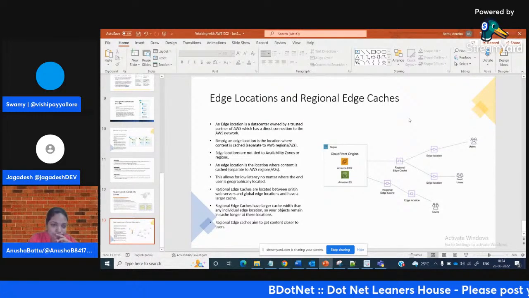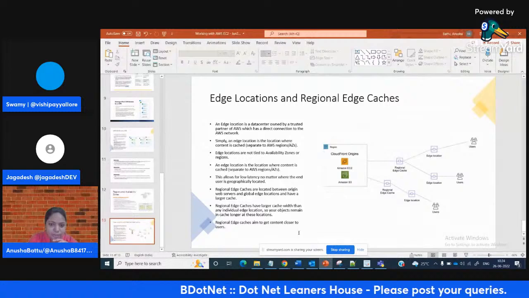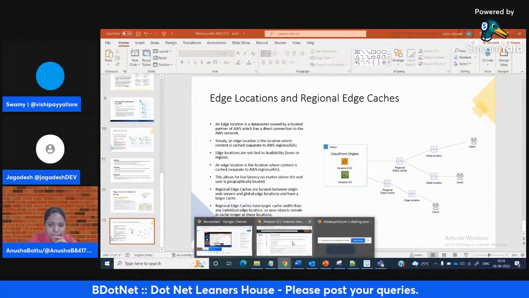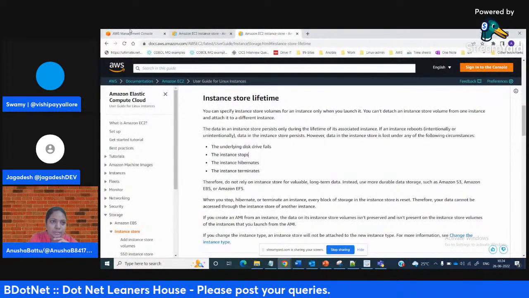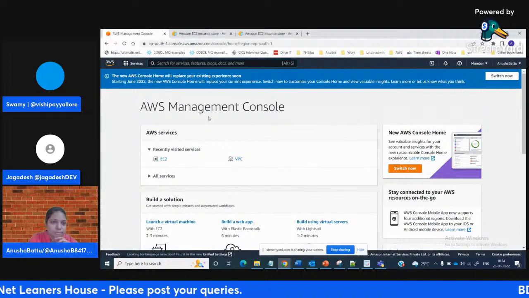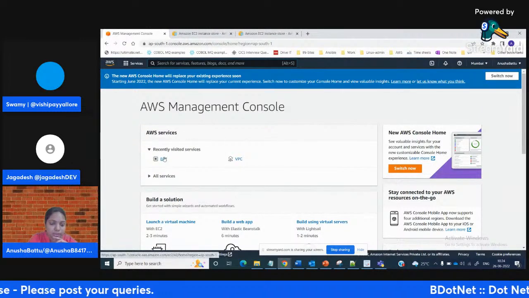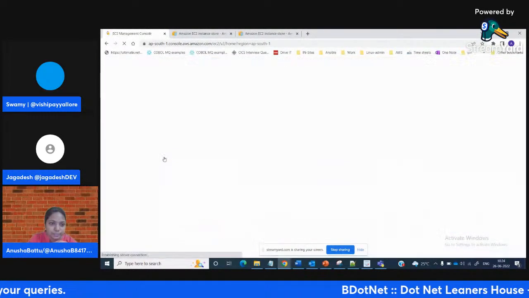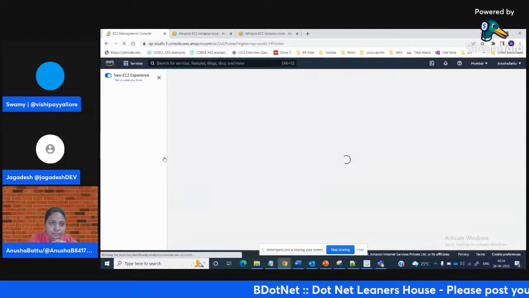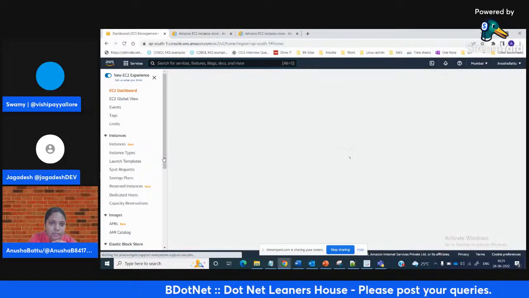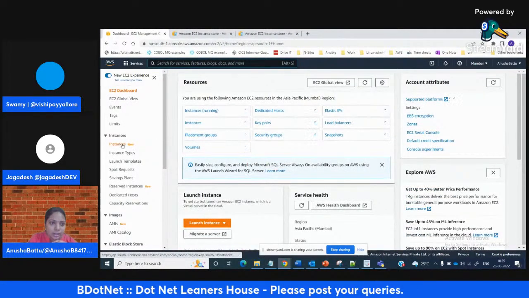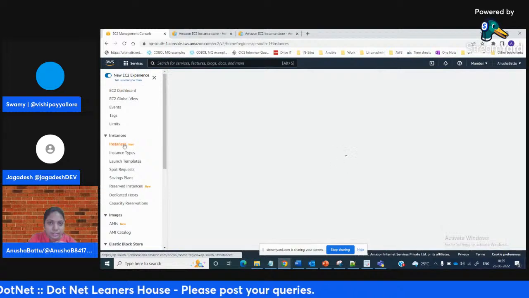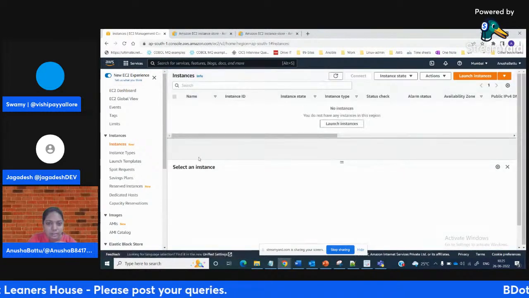Now we will see how to launch an EC2 instance. So this is my AWS management console. Now if I go to EC2, now I'm going to Instances and Launch Instance.